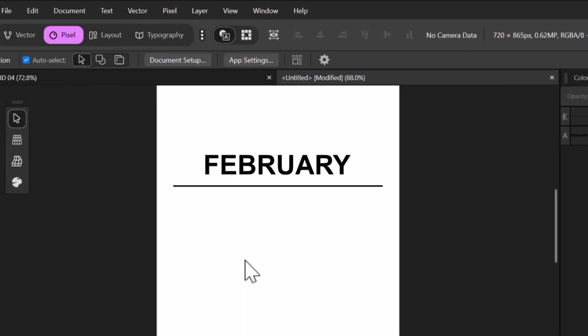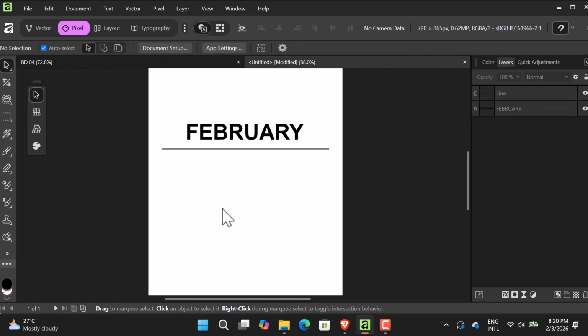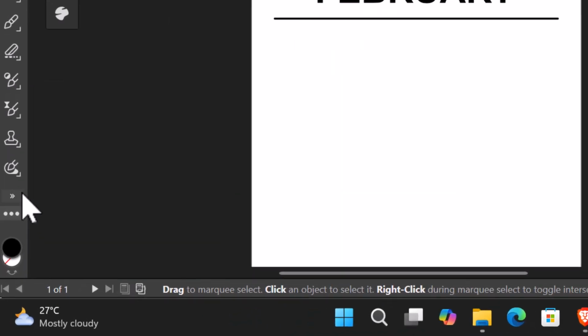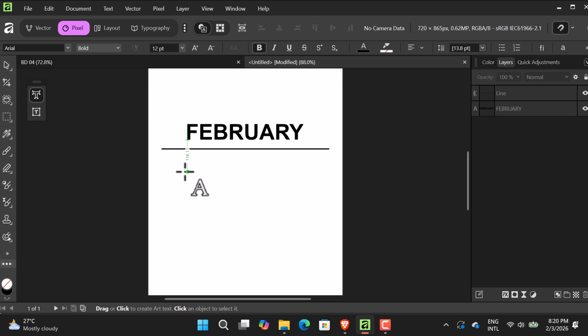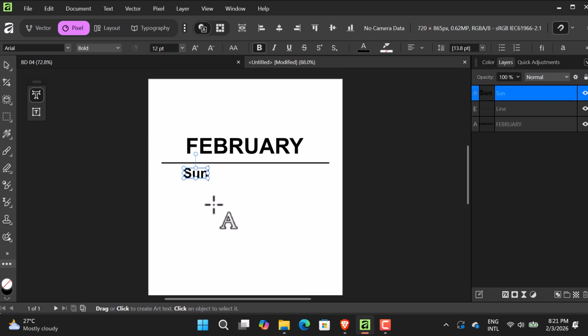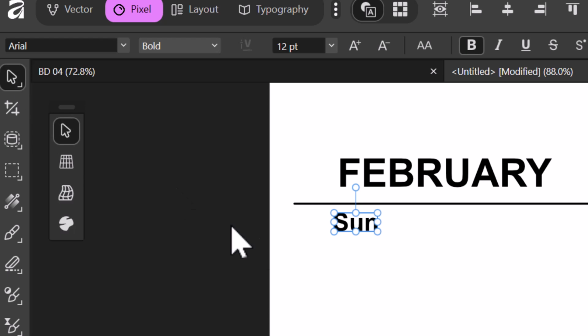All right, so here the next thing that we are going to do is to create the days. Okay, so I'm going to select my artistic text tool again, and I'm going to start typing. Okay, so I'm going to start with Sunday. Okay, so I'll just type the SUN for the Sunday, and here I'm just going to make small adjustments and also decrease it a little bit just like that. And yeah, so I'll be duplicating this one several times, I think 6, so that I'll get 7 in numbers.